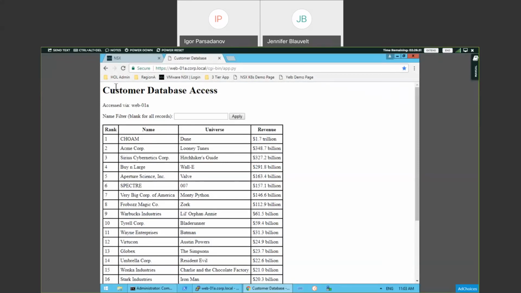Our web server is only going to be allowed to make outbound calls to the app server. It's not going to be able to directly talk to the database. And our app server is going to be able to talk to our database, but it's not going to be directly reachable by our clients. So we've secured this application against east-west type of attacks.